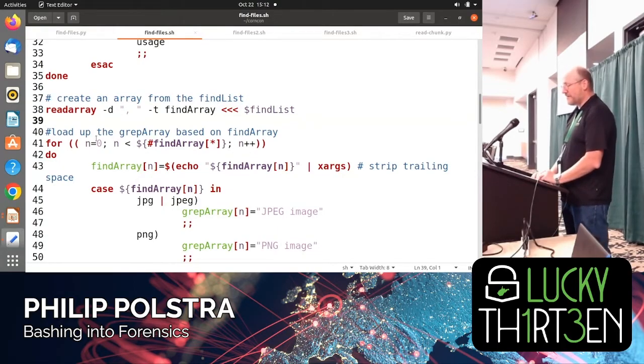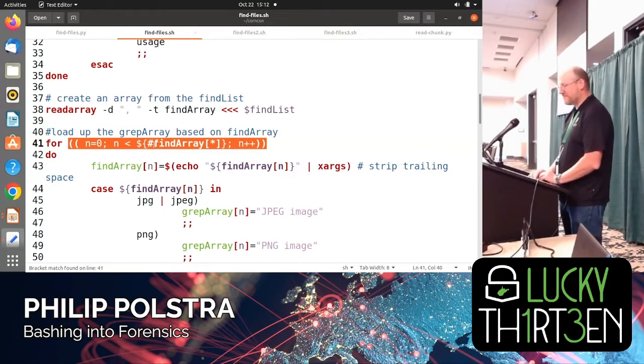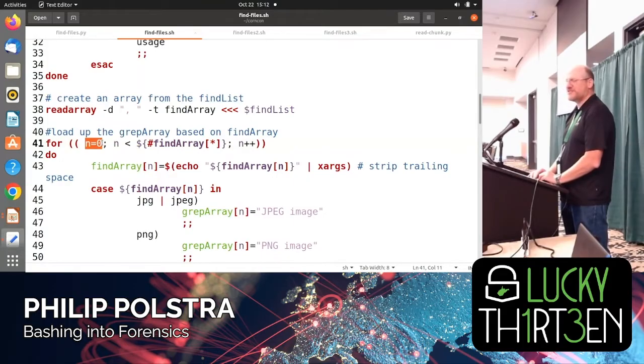And now I'm going to load that up. So here I have another bash extension. I'm using a C style for loop. So if you're not familiar with C, a for loop has an initializer, a loop condition. You know, I keep looping while this is true. And then it also has a modifier or step expression, if you will. So every time you go through this loop, it adds 1 to n.